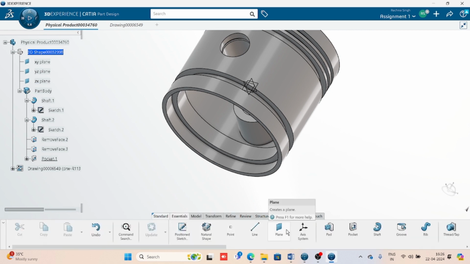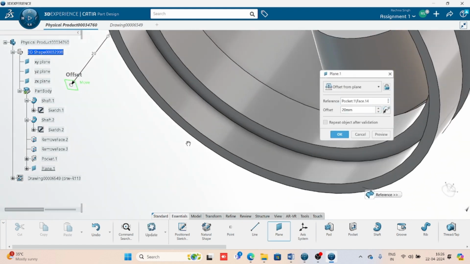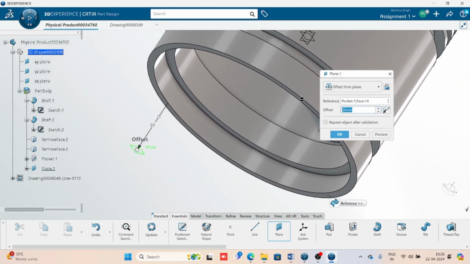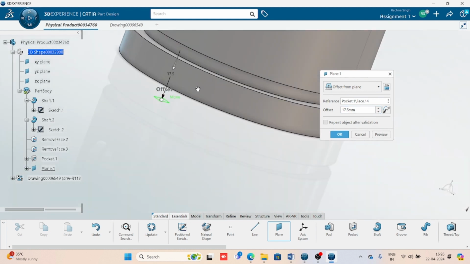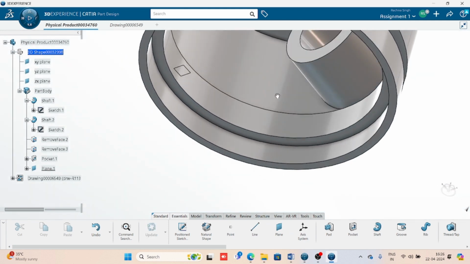So what we'll do, this is also new for you, so please see carefully. We'll come to the essential planes. We can create planes anywhere we want, so just click on plane, select this face, and we need a plane 17.5 offset preview, but it is creating in the downward direction. I want in the upward direction, so just flip the direction. Now we received the plane.